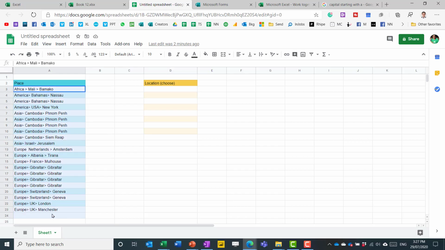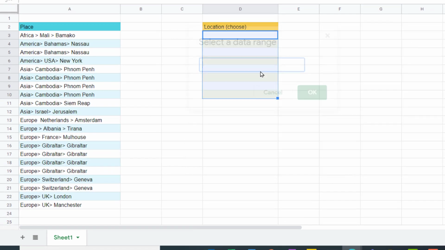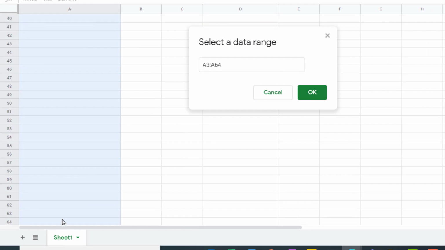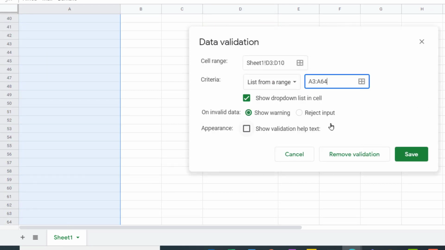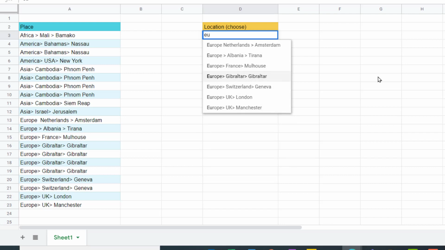So I have a list in Google Sheets, and I'm going to select on here, go to data, then data validation, and choose a list from a range. I'm going to choose that. I'm going to leave a lot of blanks at the end. Reject input is what I prefer using in Google Sheets for this. And now if I start typing Europe, it does give me the Europe options.